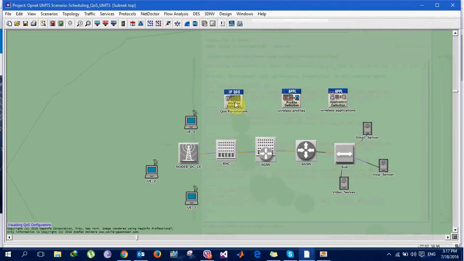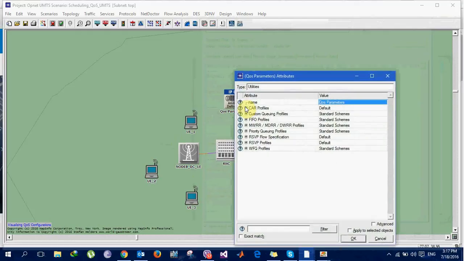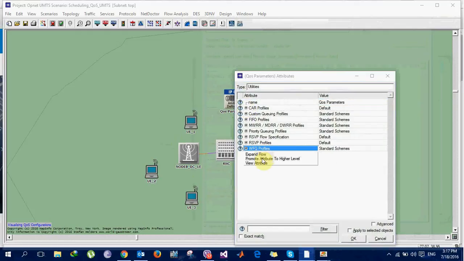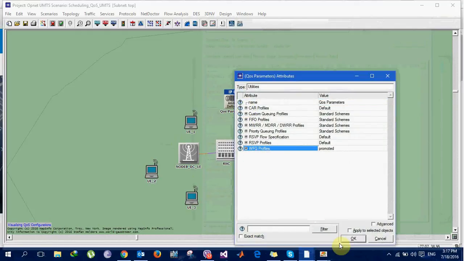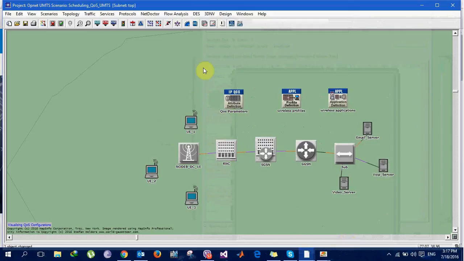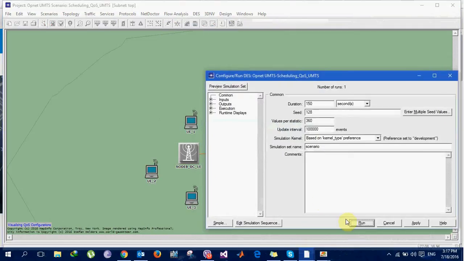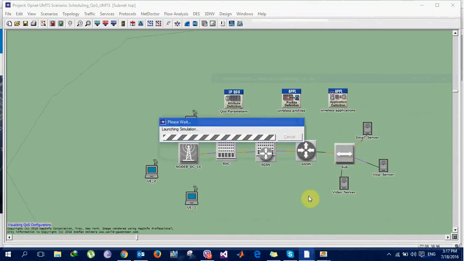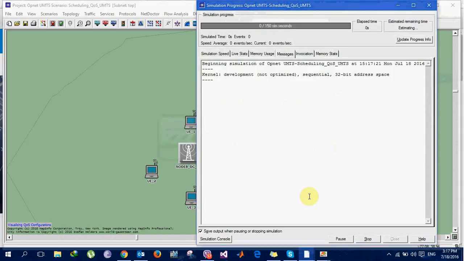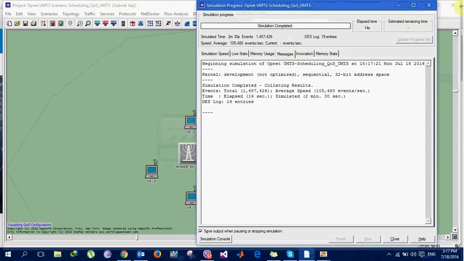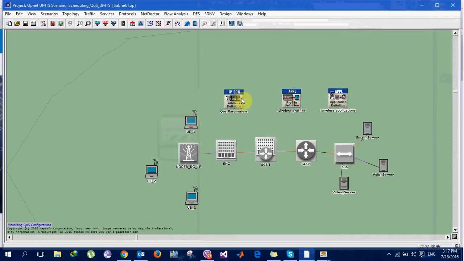But for more information, if we go to edit attributes and make it promoted to a higher attribute, it will run. It won't give any error, but it does not affect the result. The result is like we didn't put quality of service. So it's like we didn't put quality of service.